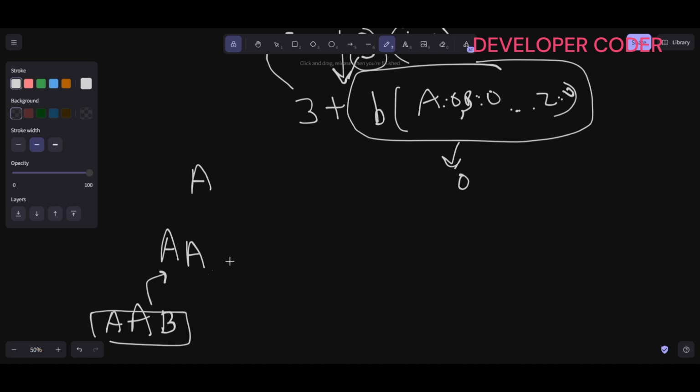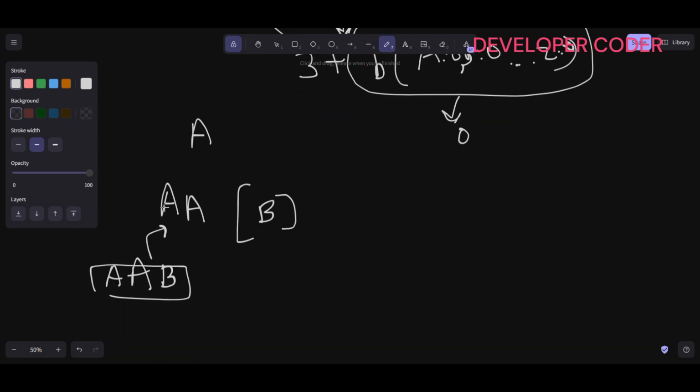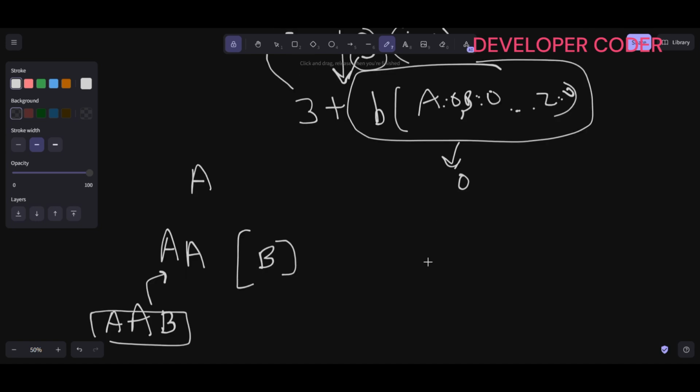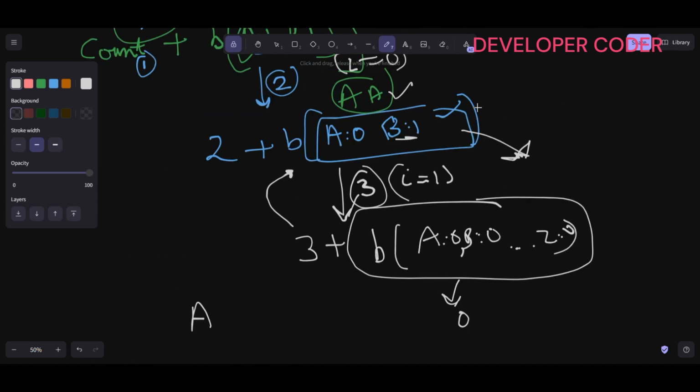Now I'm going to do backtrack. I have restored one B. If I have restored one B, after B I'm checking, there is nothing now. So from AA we are just going to get AAB. From here we don't get anything else, there is no way.